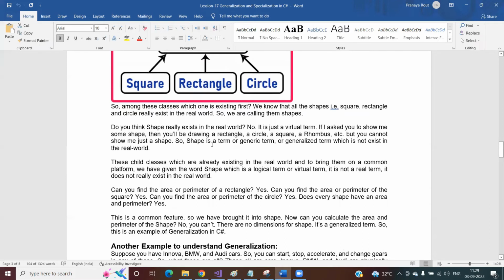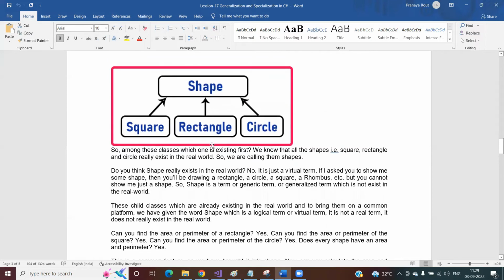Now, can you calculate the area and the perimeter of shape? No, you cannot calculate. But if I ask you, can you calculate the area and perimeter of a square? Yes, you can. Can you calculate the area and the perimeter of a rectangle? You can calculate. But the area and perimeter of shape you cannot calculate, because the shape doesn't really exist in the world.